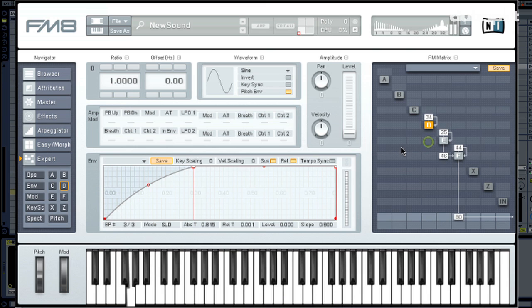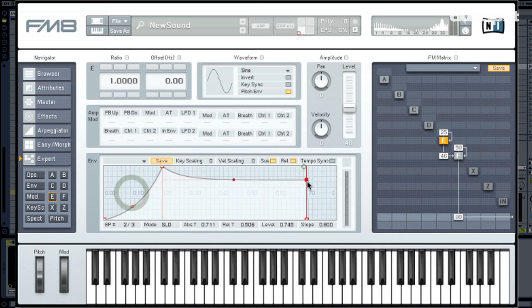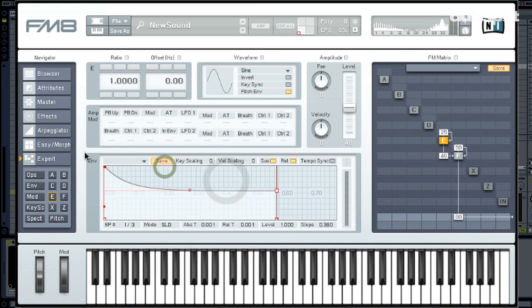So this might be a little much for right now, but what I'm going to do, let's deactivate D for now. What I'm going to do here, E and F sound pretty good together. And if we give E a nice arc on its envelope, we've got some nice stuff happening. But it's not exactly what we're going to do today.